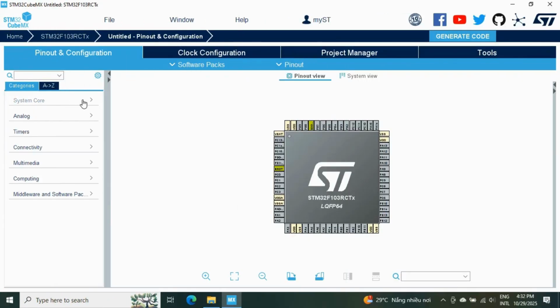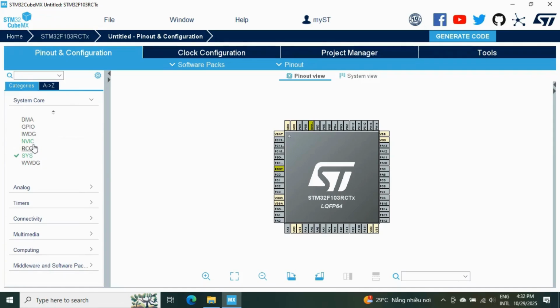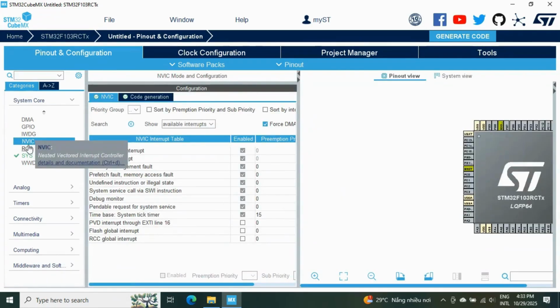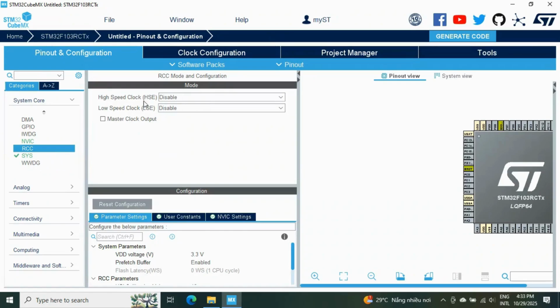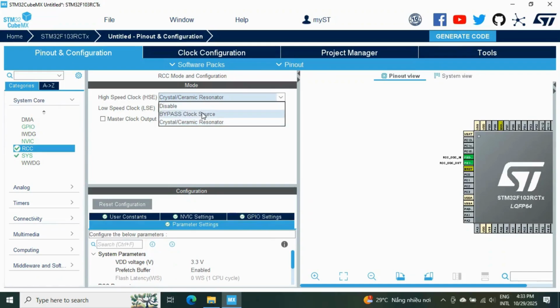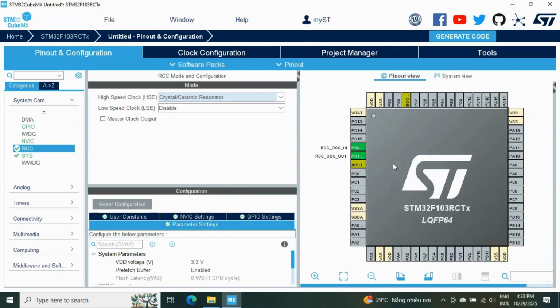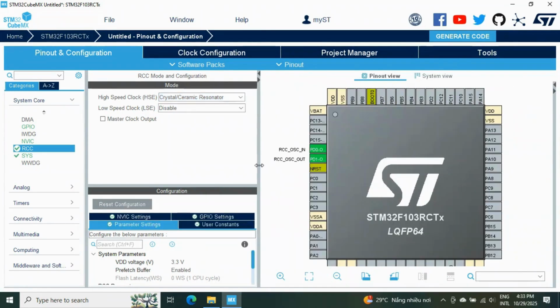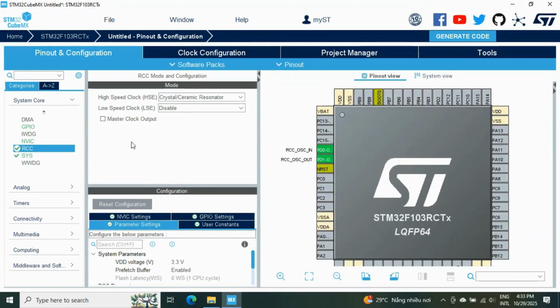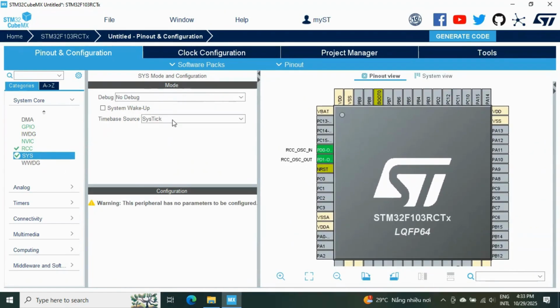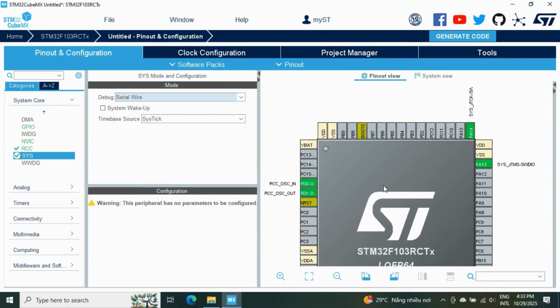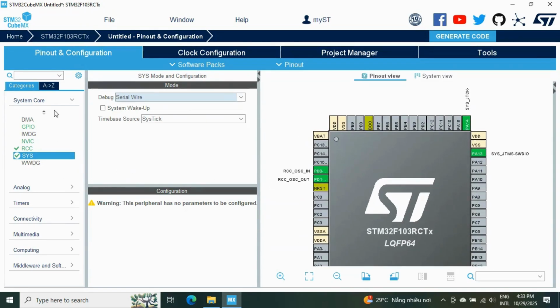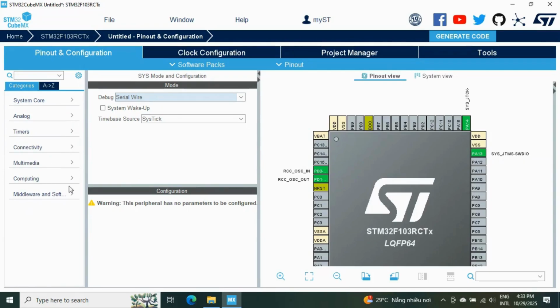After creating the project, I begin with the RCC, reset and clock control, configuration. I enable the high-speed external HSE oscillator, allowing the system to use an external crystal as a precise and stable clock source. Next, I enable the serial wire debug SWD interface under the debug settings. This provides firmware programming and real-time debugging capability using the ST-Link V2 programmer.